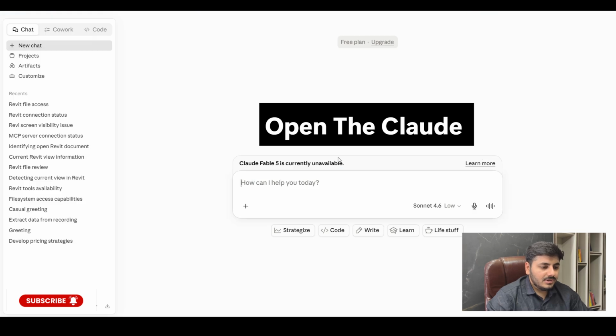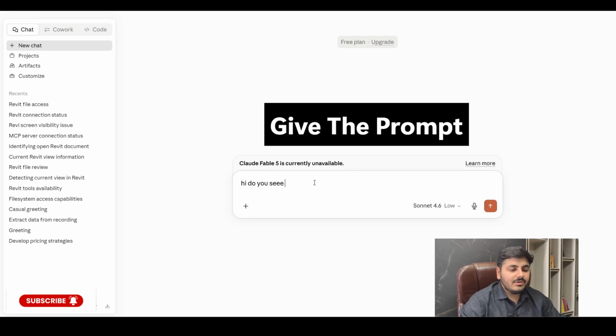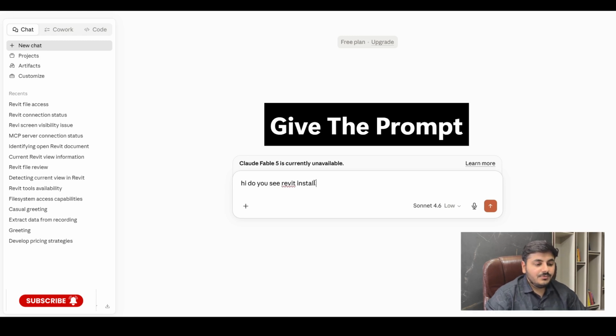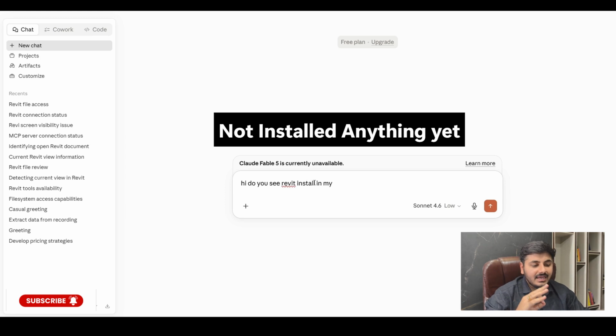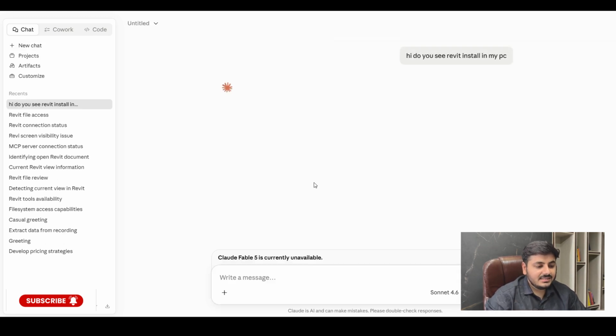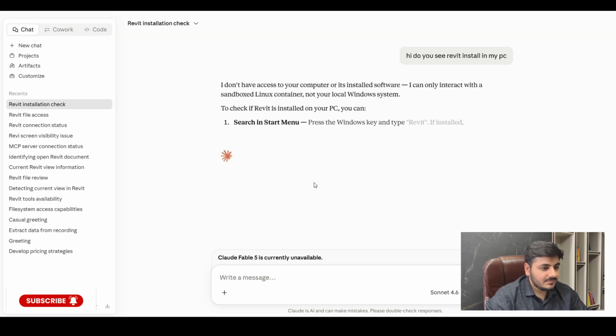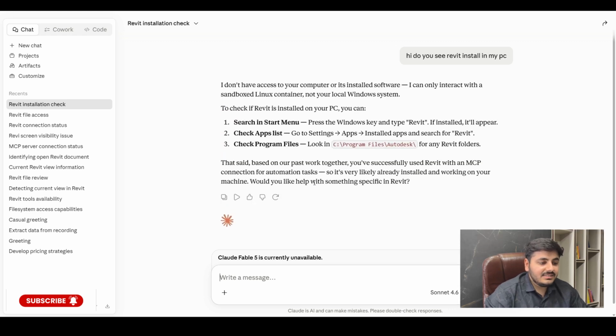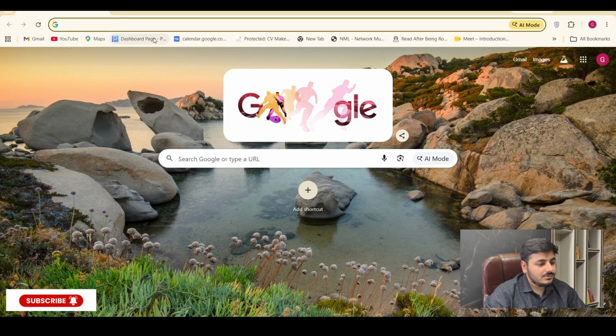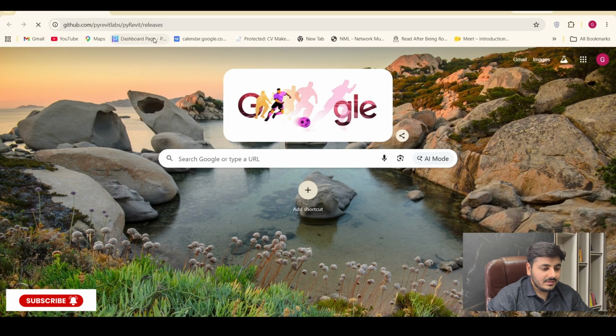Now you need to come to the Claude screen, like this kind of interface will be there. You can give a prompt like, "Hi Claude, are you able to see my Revit screen?" We have not installed anything else till now, just Claude and Revit, that's it. So Claude has given us the reply that it is not able to see our screen.